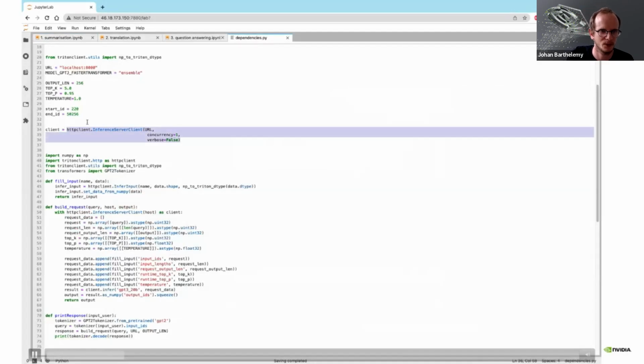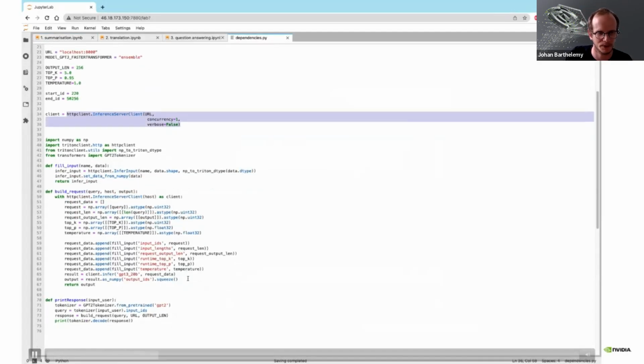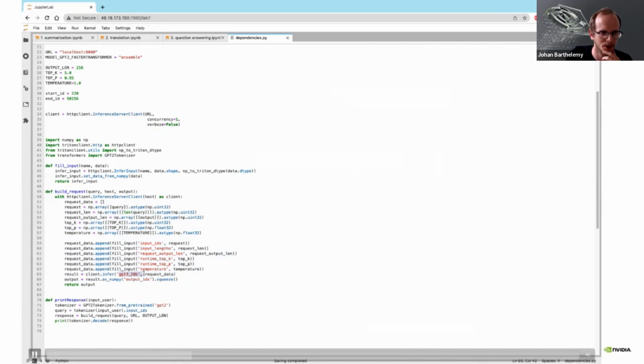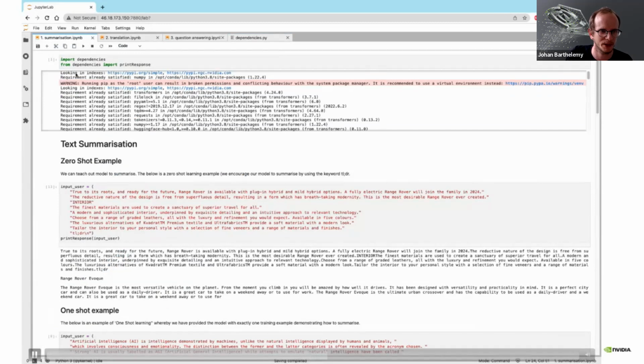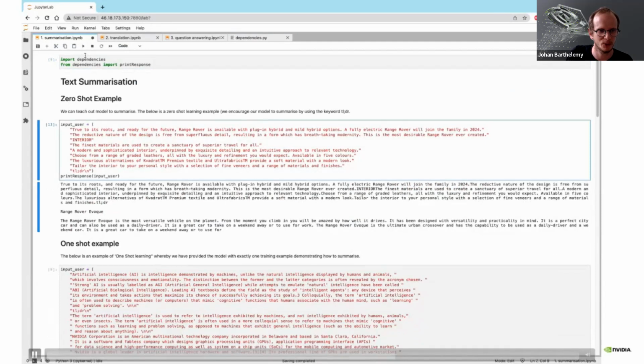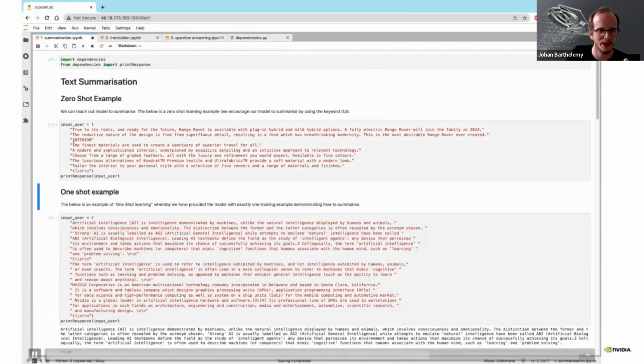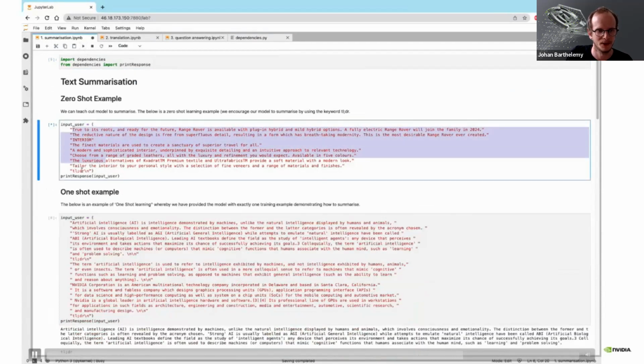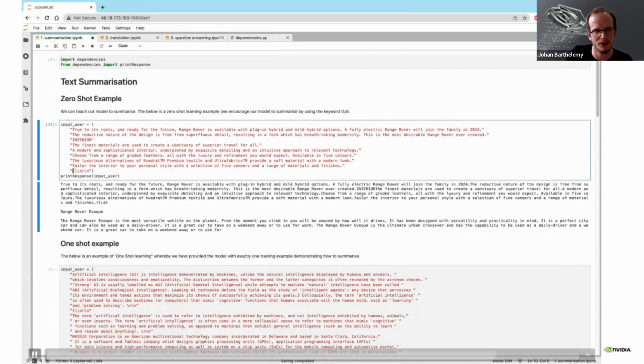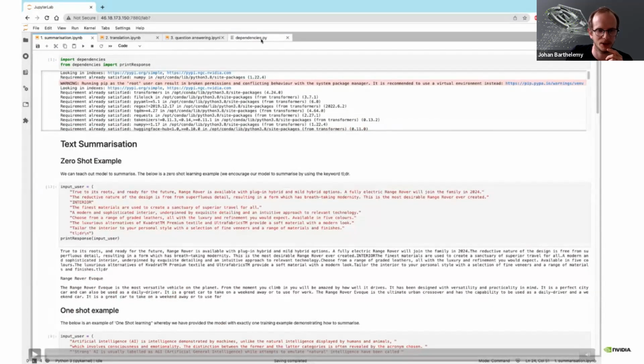So you start to create a connection to the Triton server using HTTP. You build a request saying that you want to use GPT-3 20 billion parameters. Then you can go to the summarization model here, the zero-shot example. The input is what we want to summarize, and the only thing we say to the model is TLDR, so too long didn't read. We don't even give really a prompt here, but the model will generate an answer for us. So that's all we need to do.